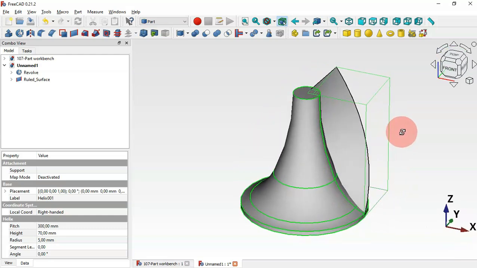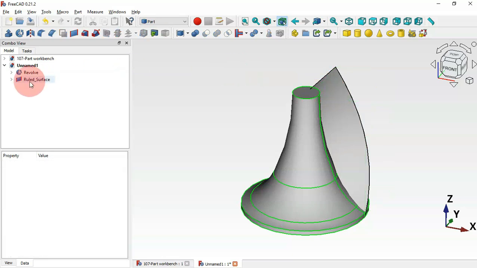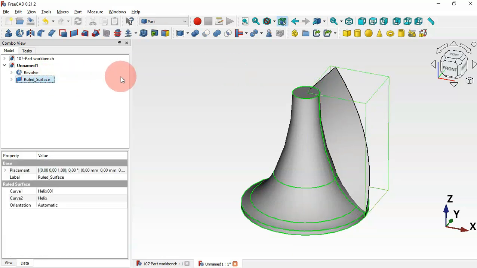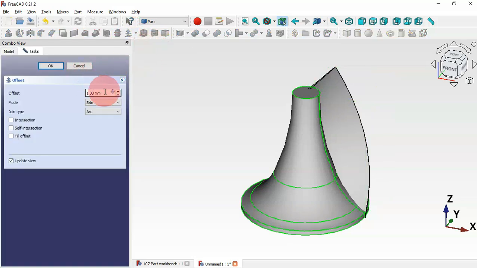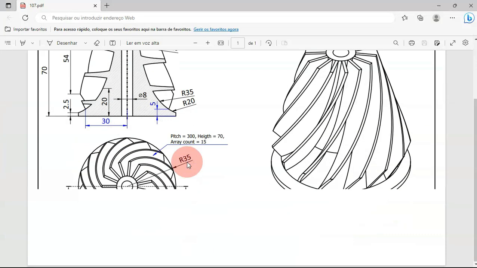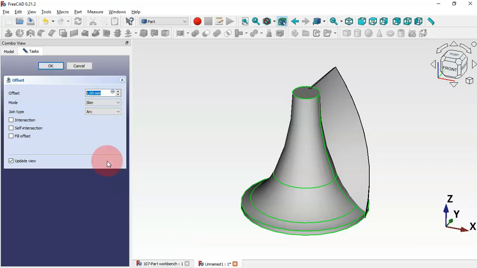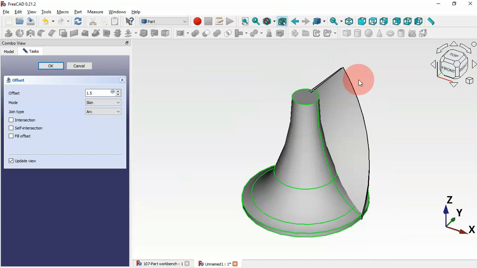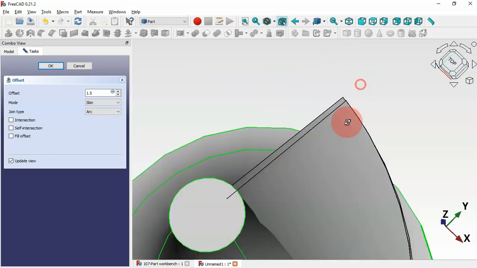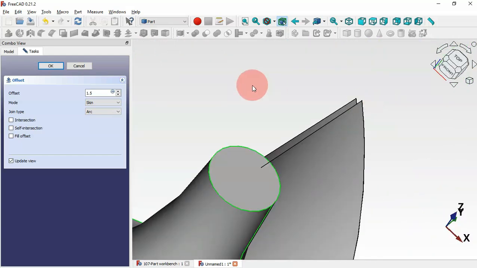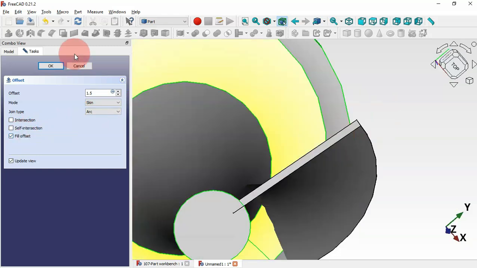And the next thing to do is to create a thickness in this surface here. To do that, we need to select this ruled surface here, and then the offset tool, click here and select this option. Okay, now we need to change this dimension here to 1.5, the thickness, let's set 1.5, and now we have this, as you can see. Now if we zoom in, we'll see that we need to fill this offset. To fill this offset, we need to check this option and click OK.